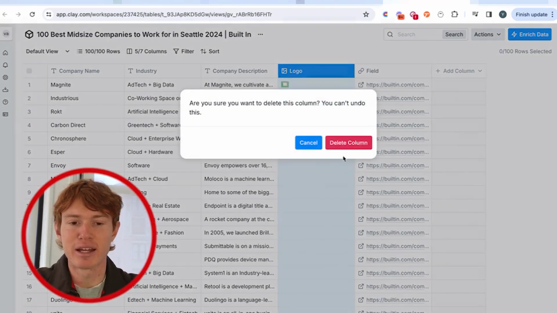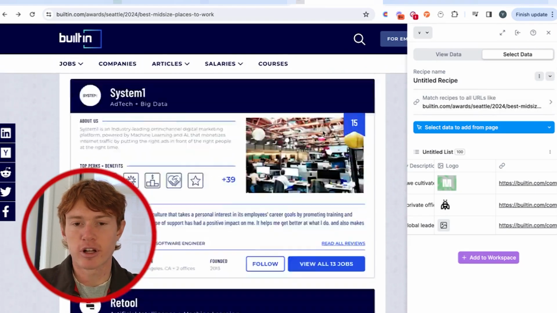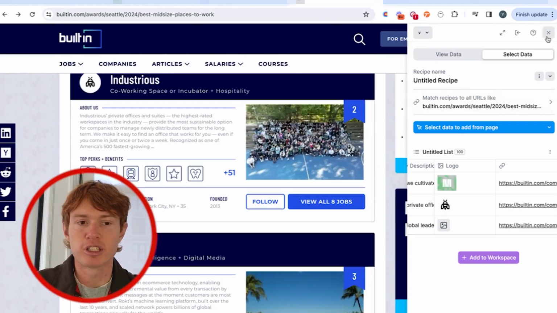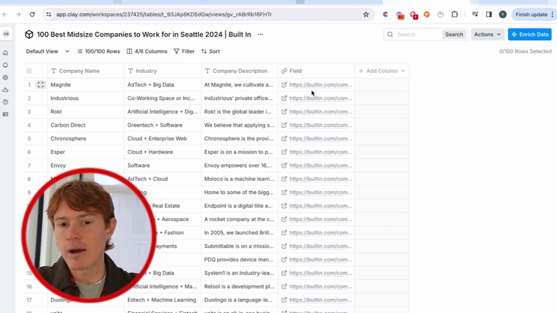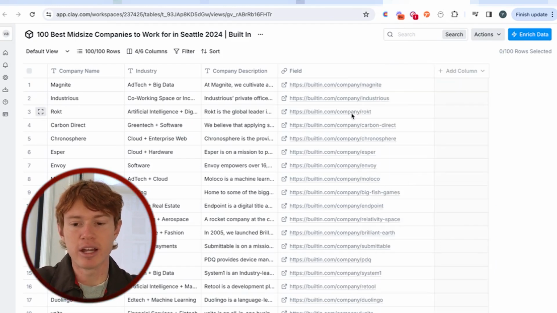So let's go ahead and delete that column. Now that we've scraped all of that data, let's say we want to find more information on the company, but it's not available on this initial list. Well, you can see here that we now have the individual company pages from this list as well. So what if we wanted to scrape all of those?